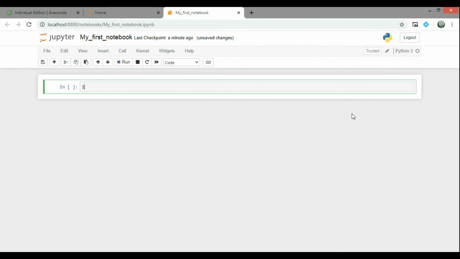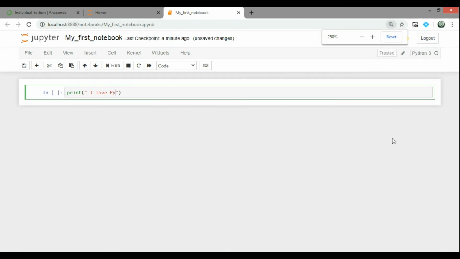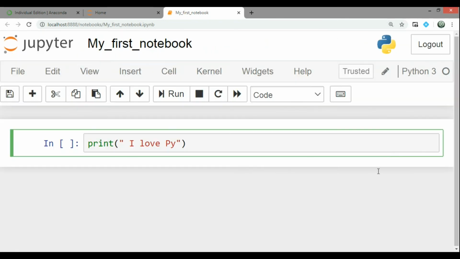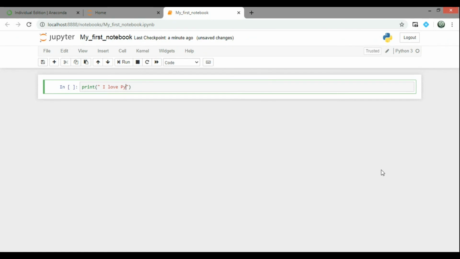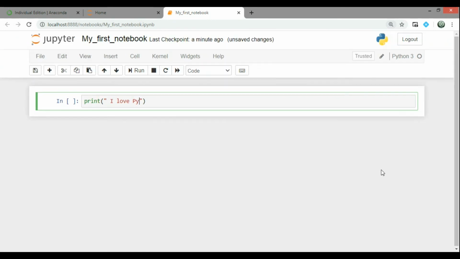First, I just want to check whether Python is running properly or not. So I write print I love Python. Let me magnify it so that you can see it nicely. Yes, this is better. It's showing in red text, which also enhances readability. So I love Python, then you click on run. You see that it is running, and I love Python has been printed.